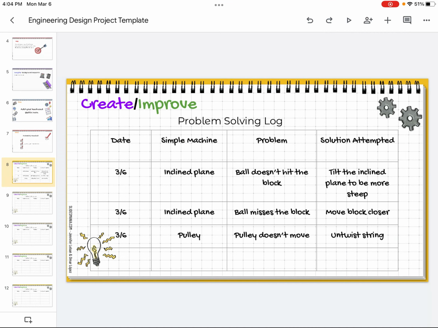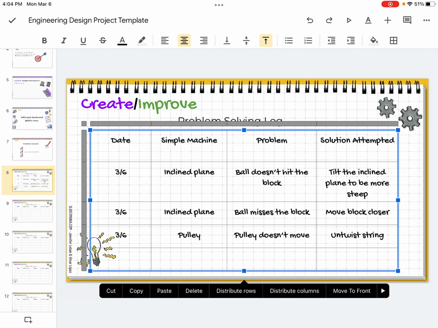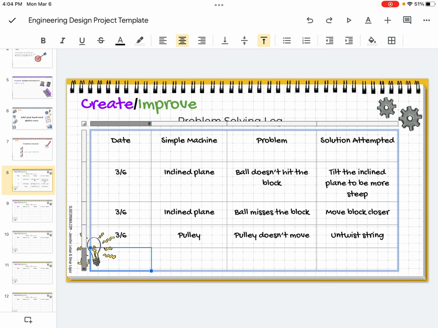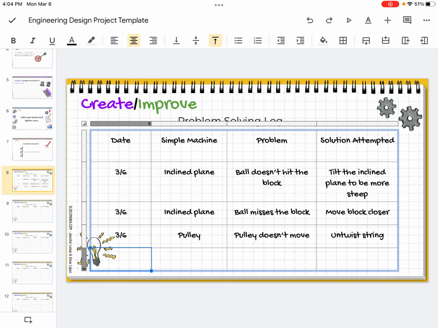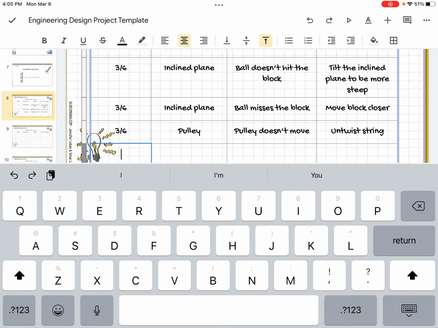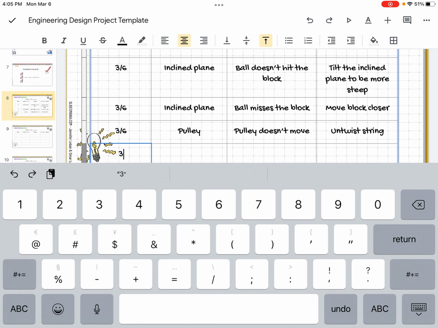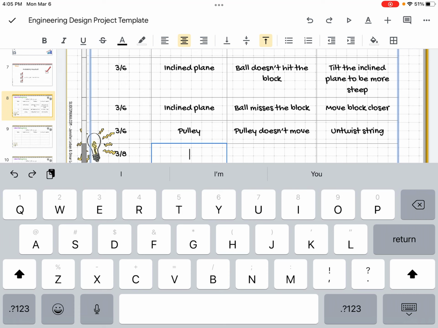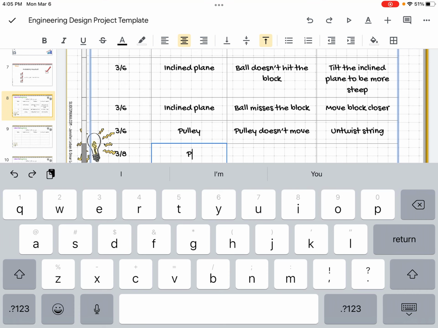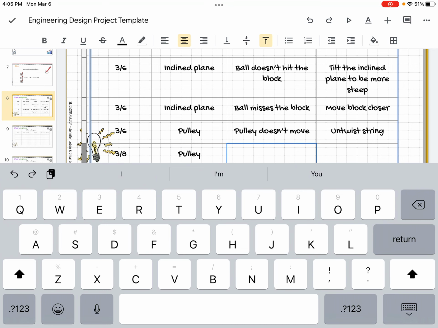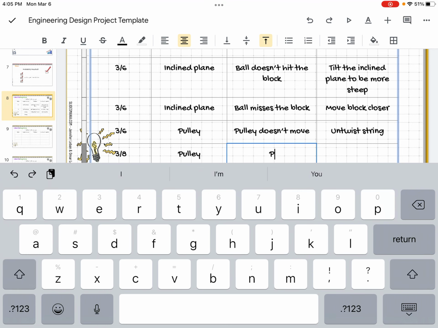So say I've already spent an hour on it, and on today's date I am now gonna maybe work on it. Maybe tomorrow I'm too busy, next day I'm too busy. Say I'm gonna work on this next time on 3/8. Okay, so 3/8. And then I'm still working on that pulley. So maybe the pulley still doesn't work. Gotta get this pulley working. I'm gonna say pulley still doesn't move.